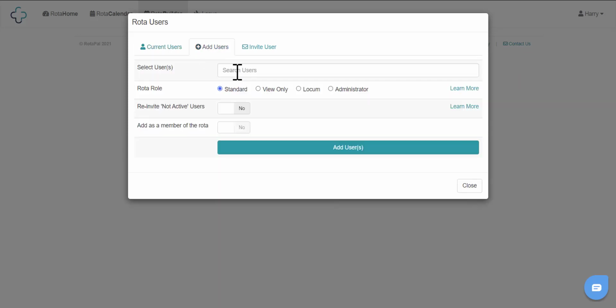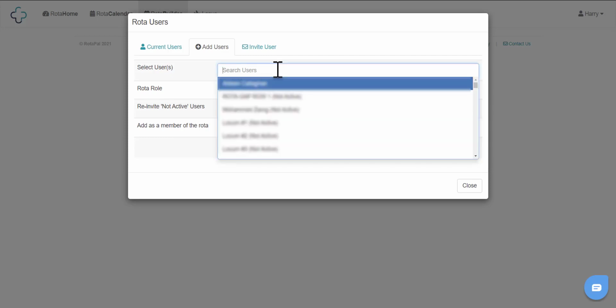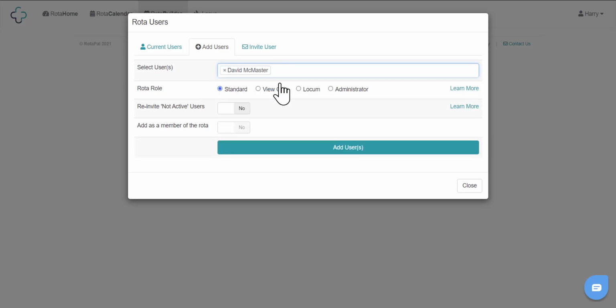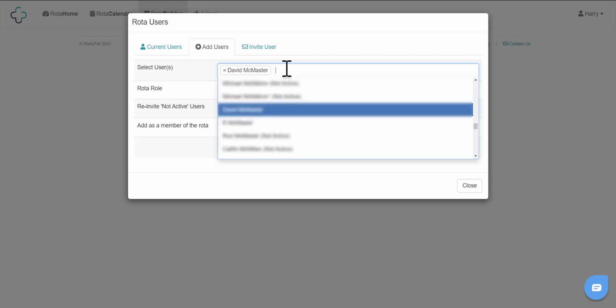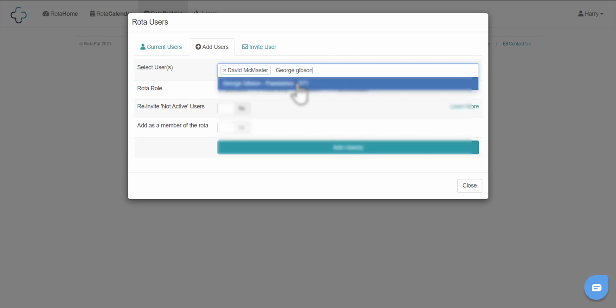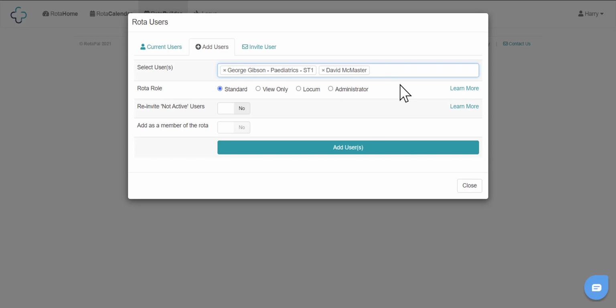So if I click add users, we're given a search bar to search the directory with. If I just add one of my colleagues, David, just click his name, and we can actually add multiple users at this stage as well. So I can add in George, and we can see that there's two of those users in the bar now.